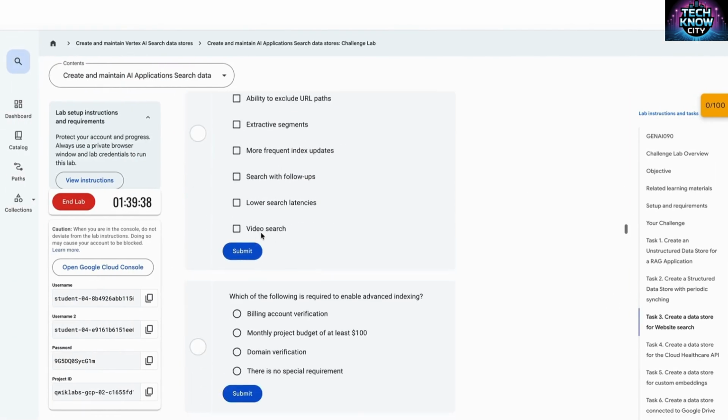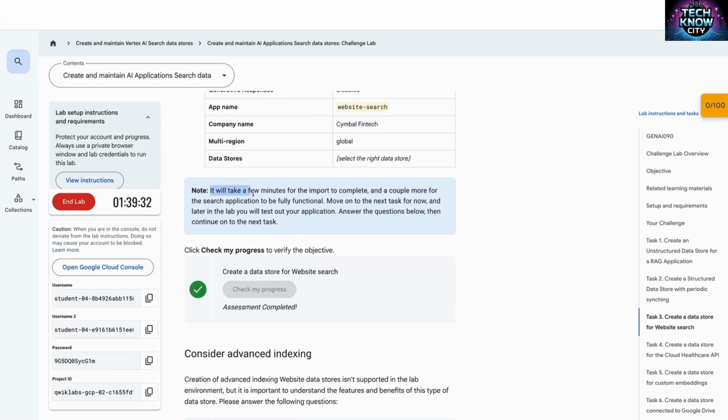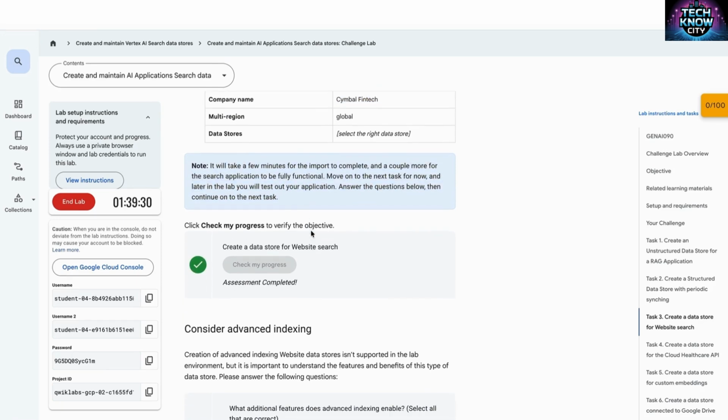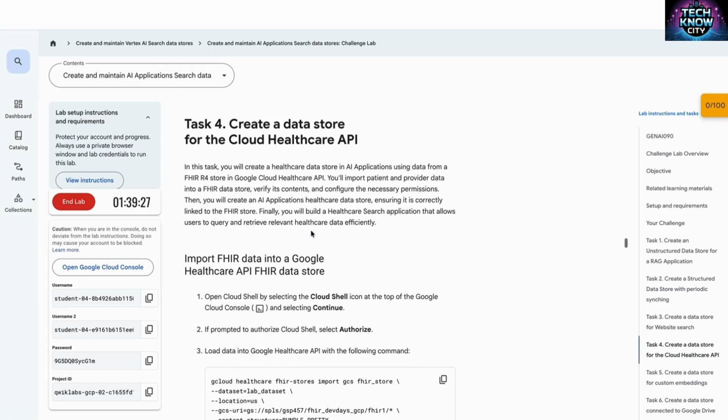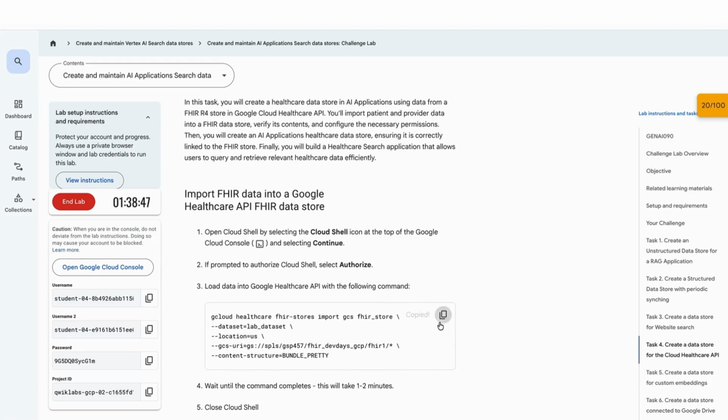We will now go ahead and check progress. Now here it says task is complete. We can skip the quiz here. Let's scroll down and work on task 4. Task 4 is to create a data store for Cloud Healthcare API. Let's copy the Cloud Shell command from here.